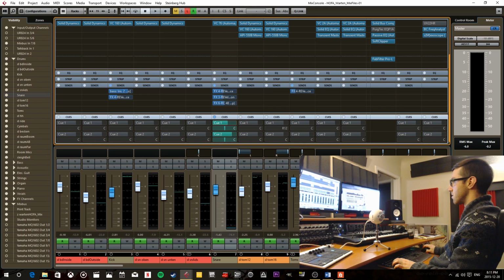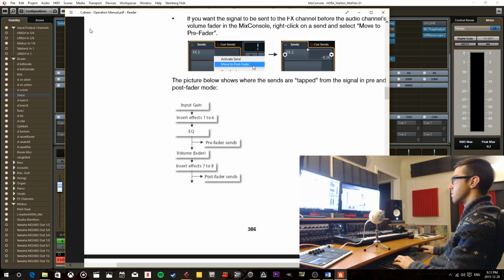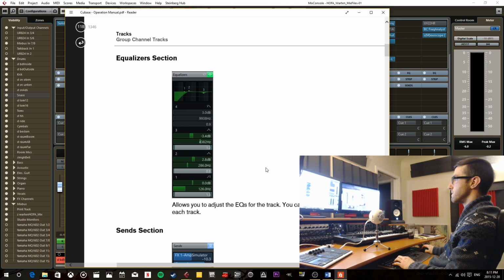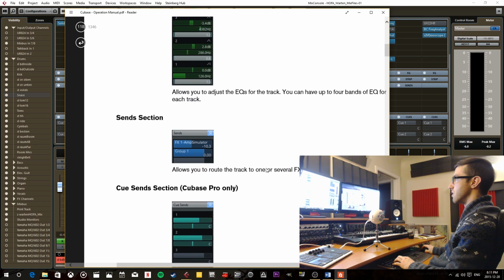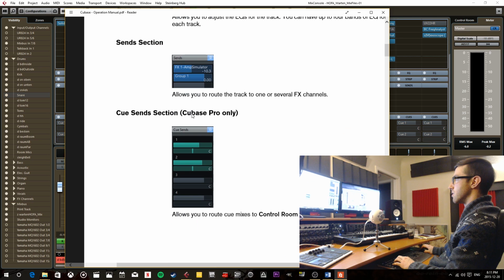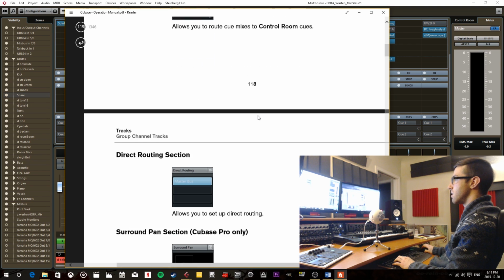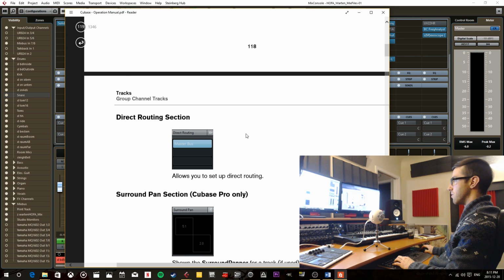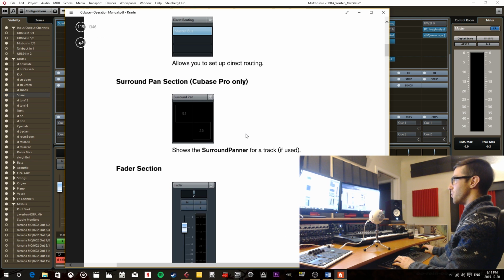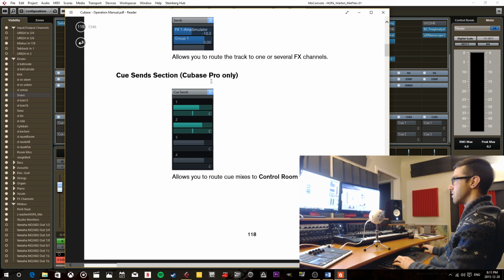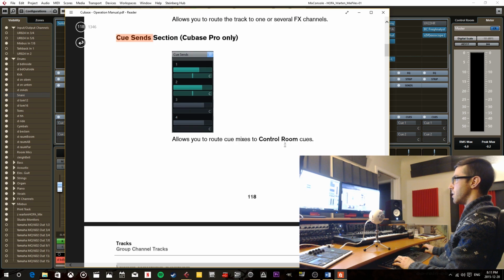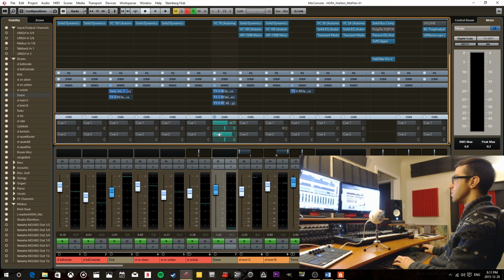And this one, let's go to the operation manual, page 118. And here's your, not equalizer. Here we go, Q send stuff. So this is in Cubase Pro only. I think all the lesser versions don't have it. They don't actually have any Q sends. But anyways, very similar to the FX sends here.